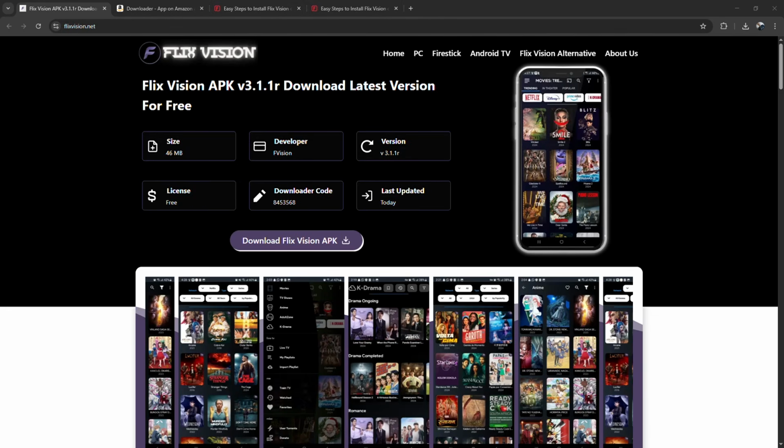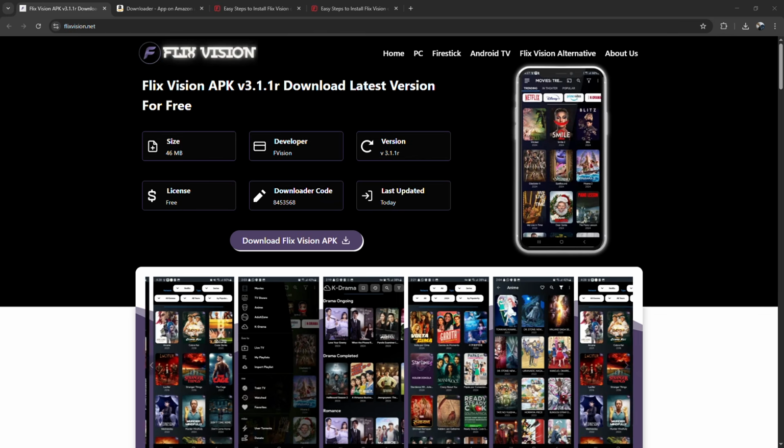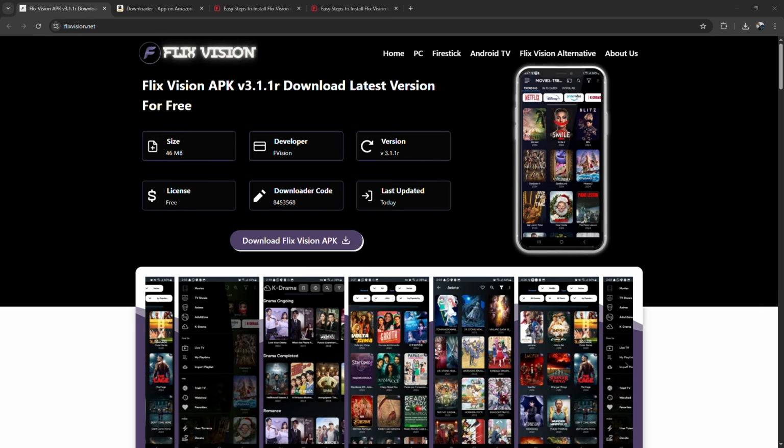How to install FlixVision on Firestick or Android TV. I'm going to tell you how to install FlixVision on Firestick or Android TV.